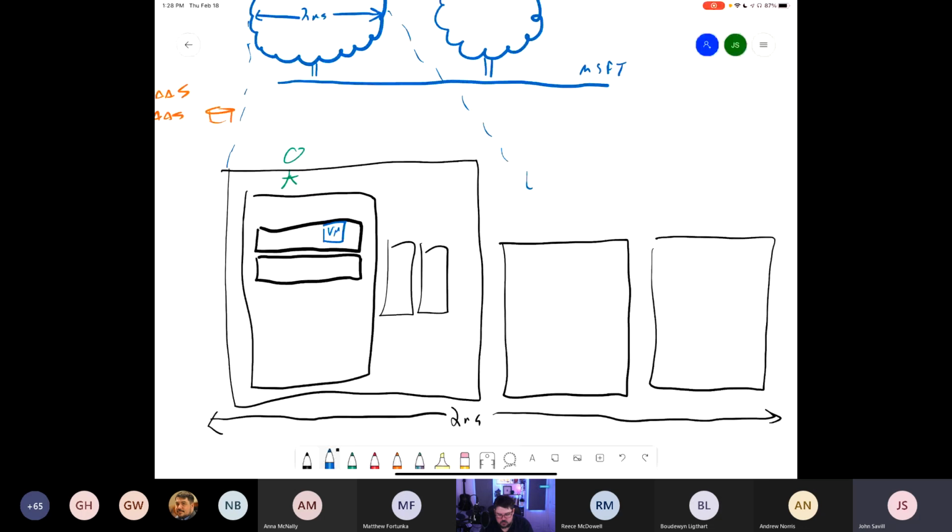So that would be a problem. We want to try and avoid that by making sure, well, maybe we deploy on this rack over here as well. We like to have multiple instances.